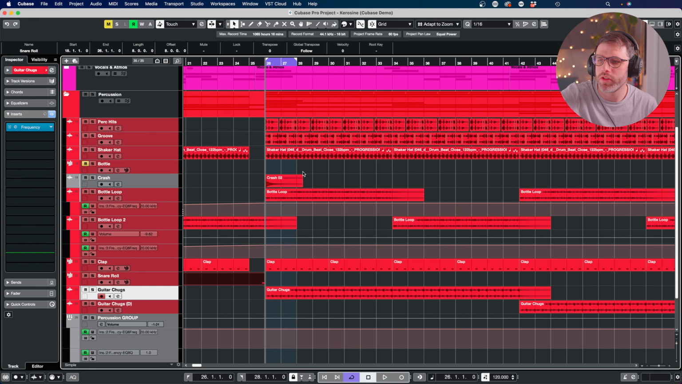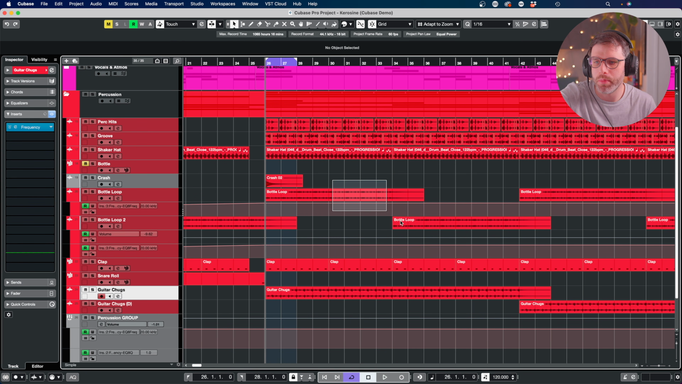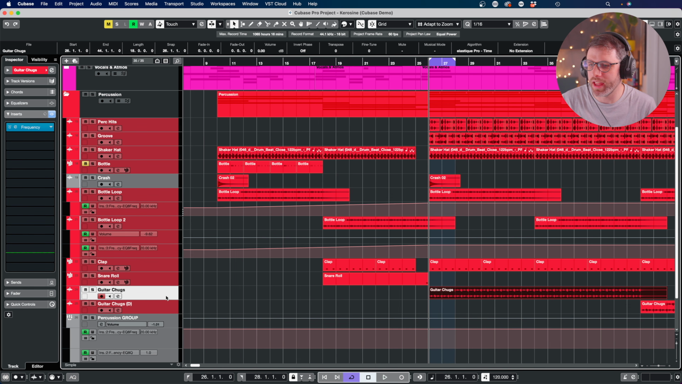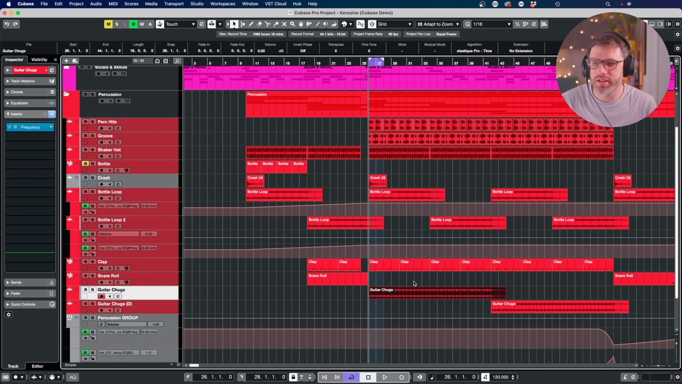So then from there, we've got the generic stuff like the crash, we've got the bottle loop that we've already covered, clap, and then we've got some guitar chugs underneath. Now you might not have noticed these, but they add a little bit of texture again at the bottom and just add that little extra to the track. So this started off as, I think it was, a 1 beat sample. It was just 2 chugs in 1 beat, and I've layered them up and then exported them into loops, and they sound like this.